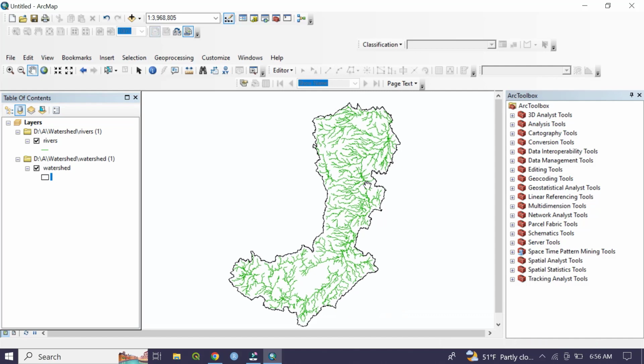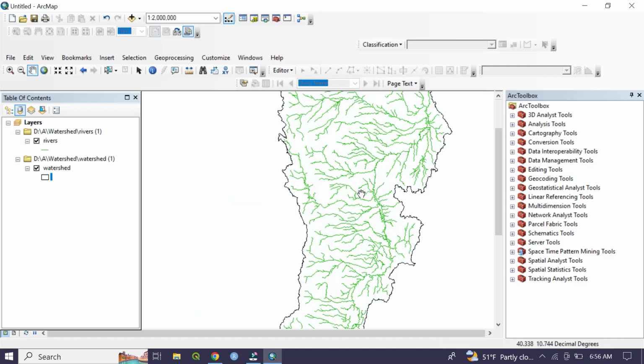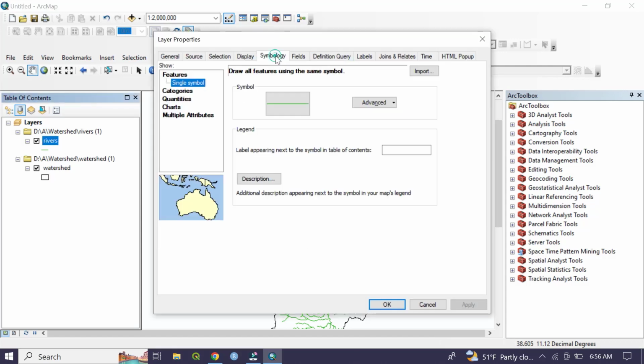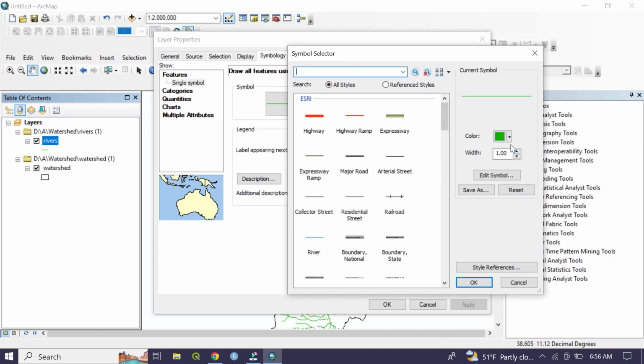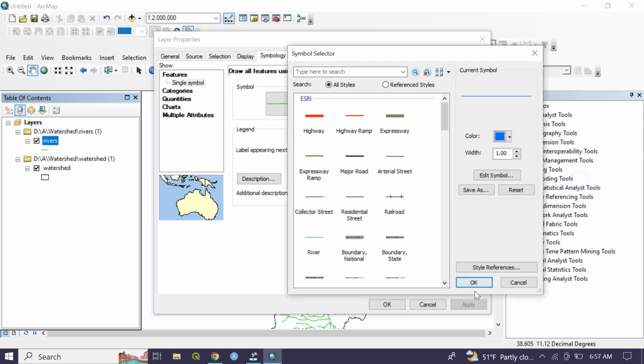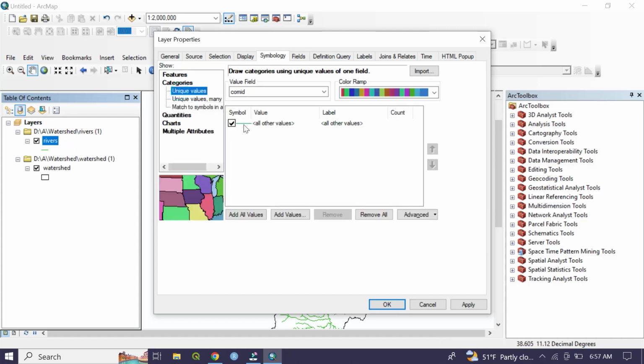So this indicates that you can create the map layout, but the most fundamental and very interesting point that should be stated here is that there are different stream orders. To know the stream order of all the rivers, what we are going to do is double click on this river, go to symbology, let's change the color. The river should be like this, make it okay. Then go to categories. From categories, the value field is com id, but let's select stream order, S order. Click here, add all values.